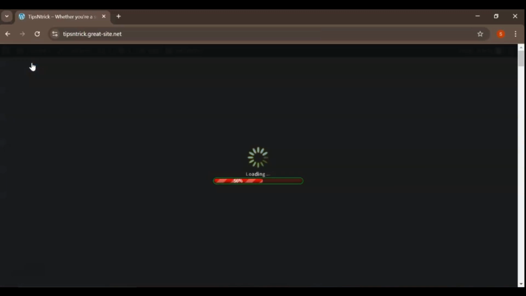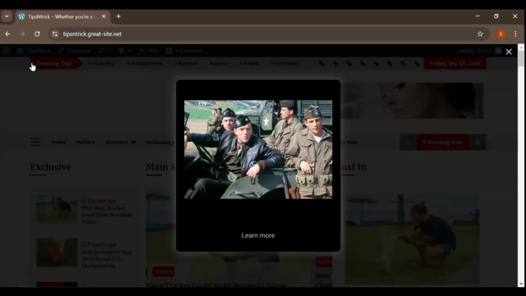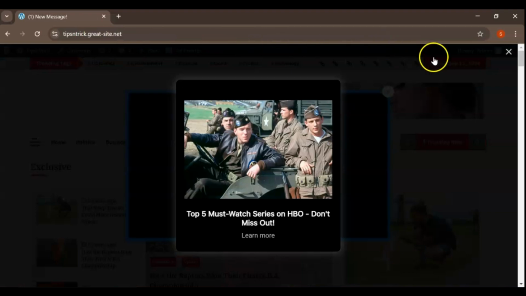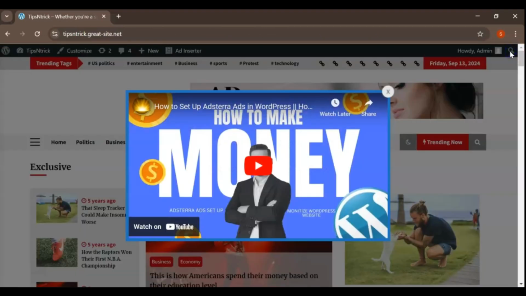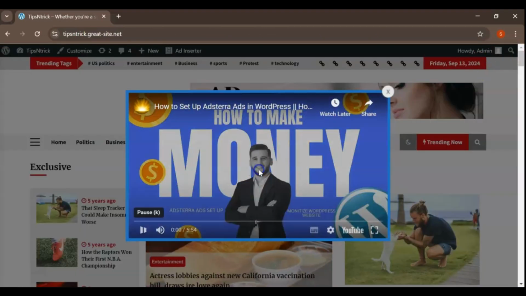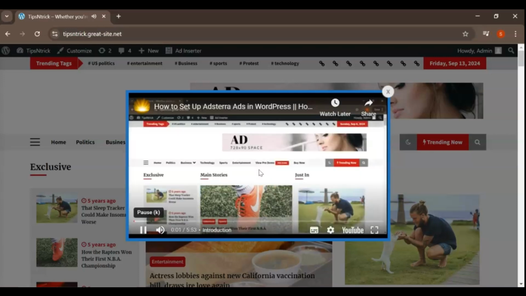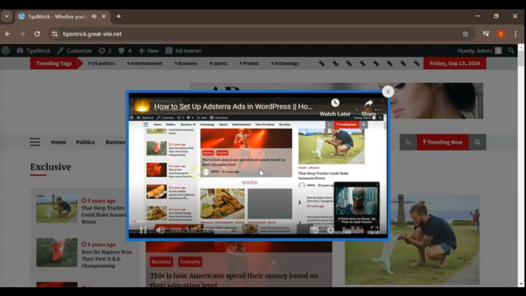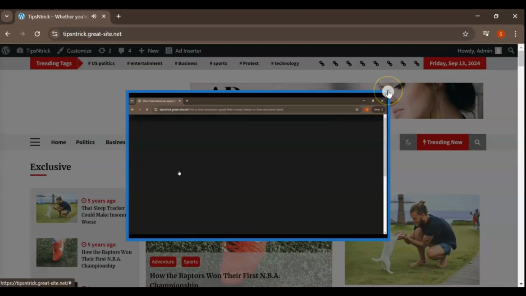Now that we've added and customized our pop-up, let's take a look at how it appears on the site. As you can see, the pop-up is displaying nicely, but it looks like the size could be a bit larger to better capture the visitor's attention. No worries, adjusting the size is easy.